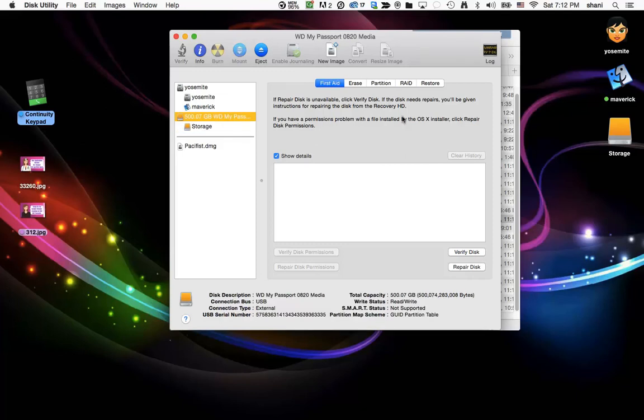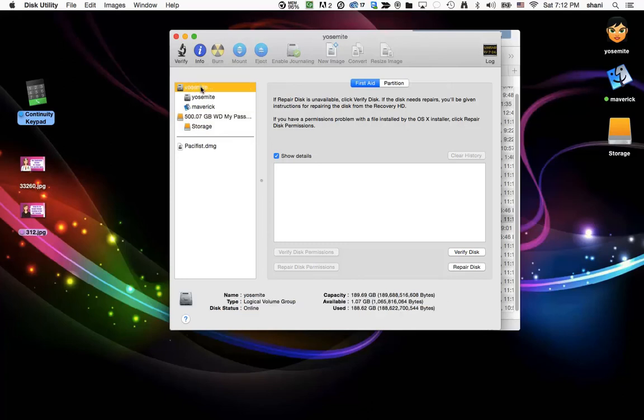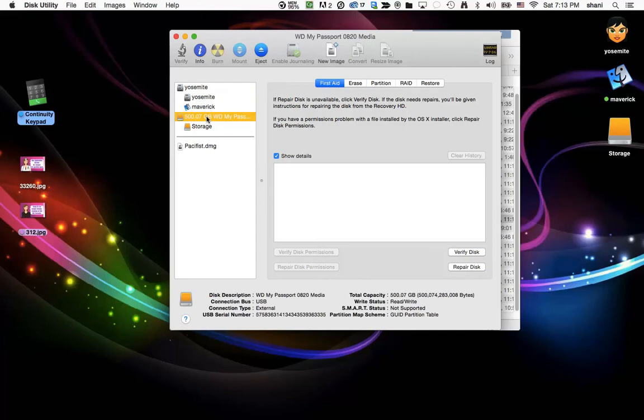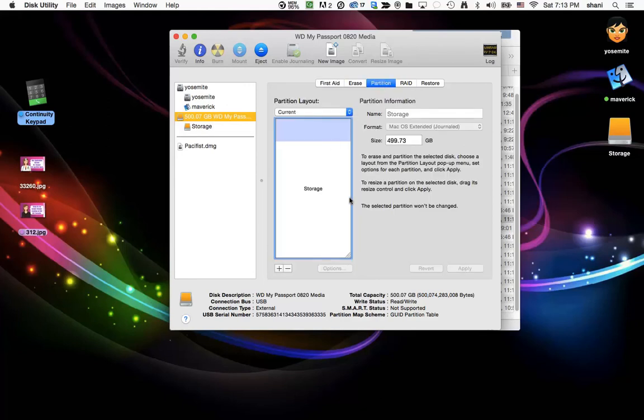So we're going to partition the storage drive, but if I was going to partition my internal, I'd simply select this one instead of this one. So I'm going to select my storage drive here, and I'm going to click on this partition tab. Now when you get to this window, what you're seeing is the blue is the used space on my partition, and the white is the empty space. So obviously I have a lot of space that I can create a second partition on this.